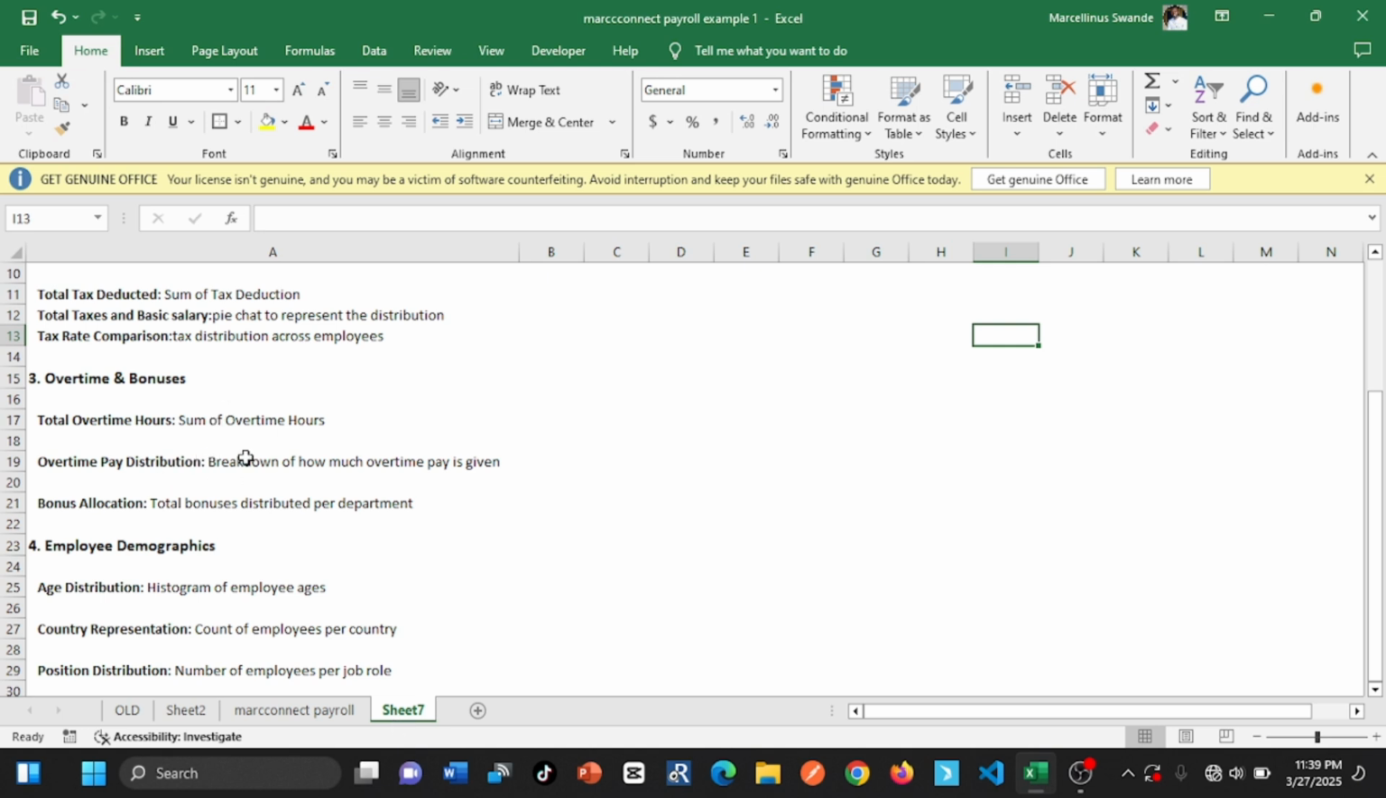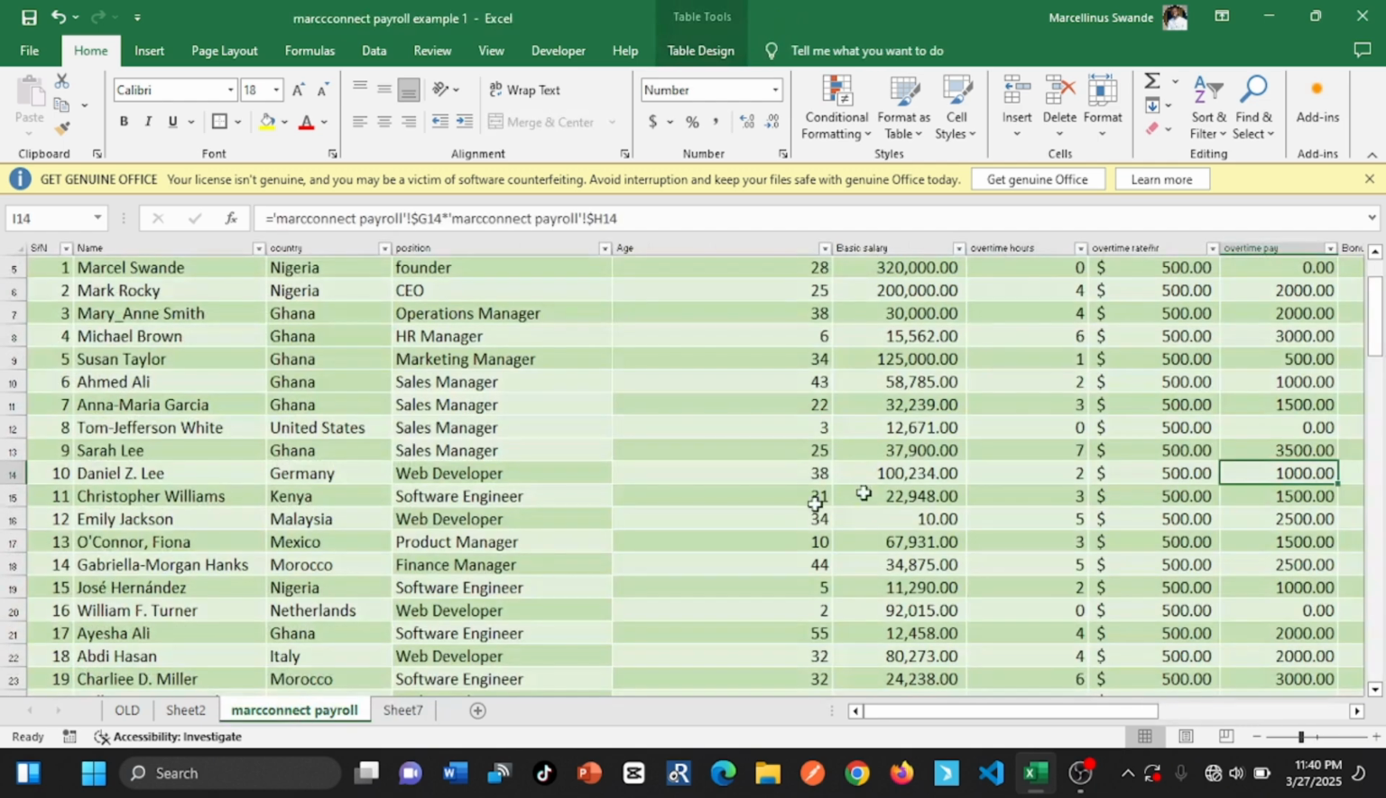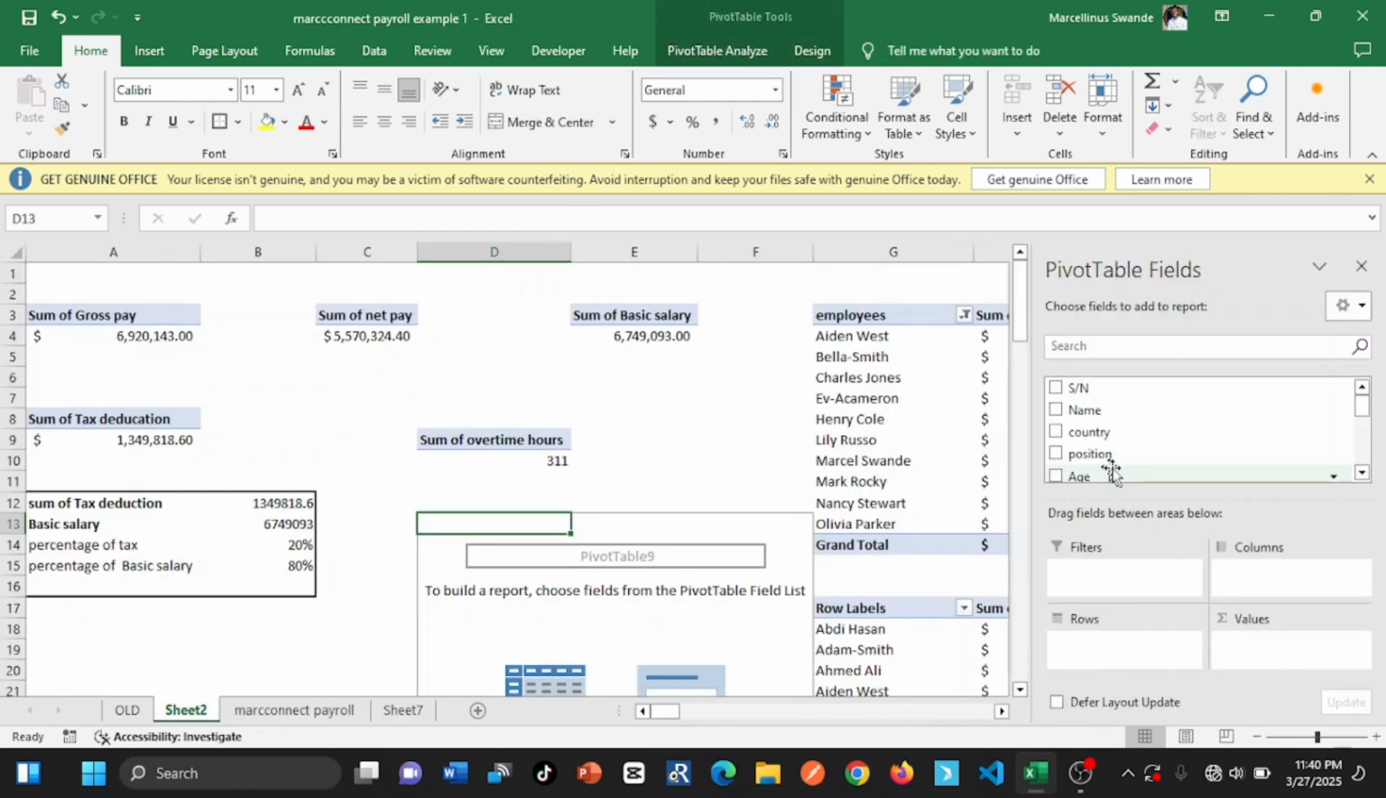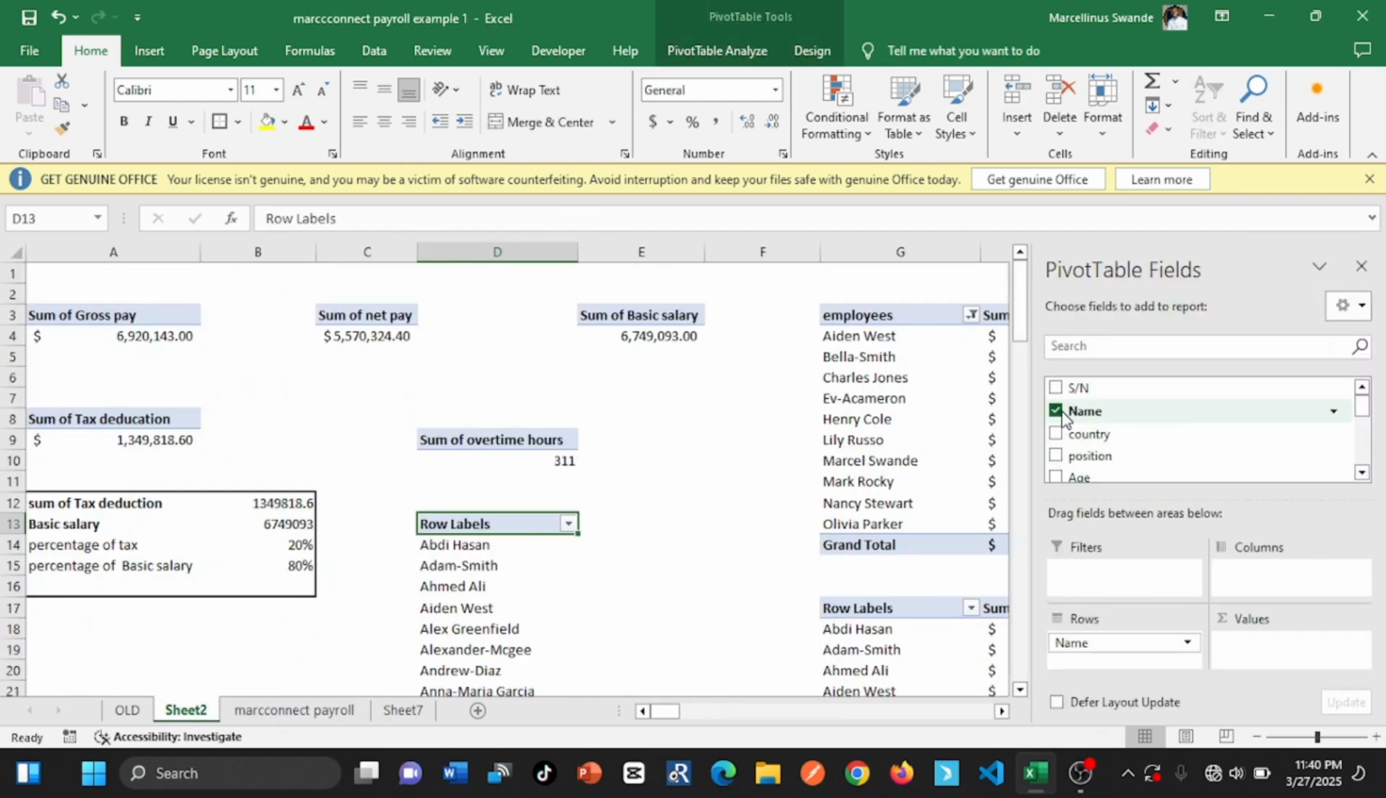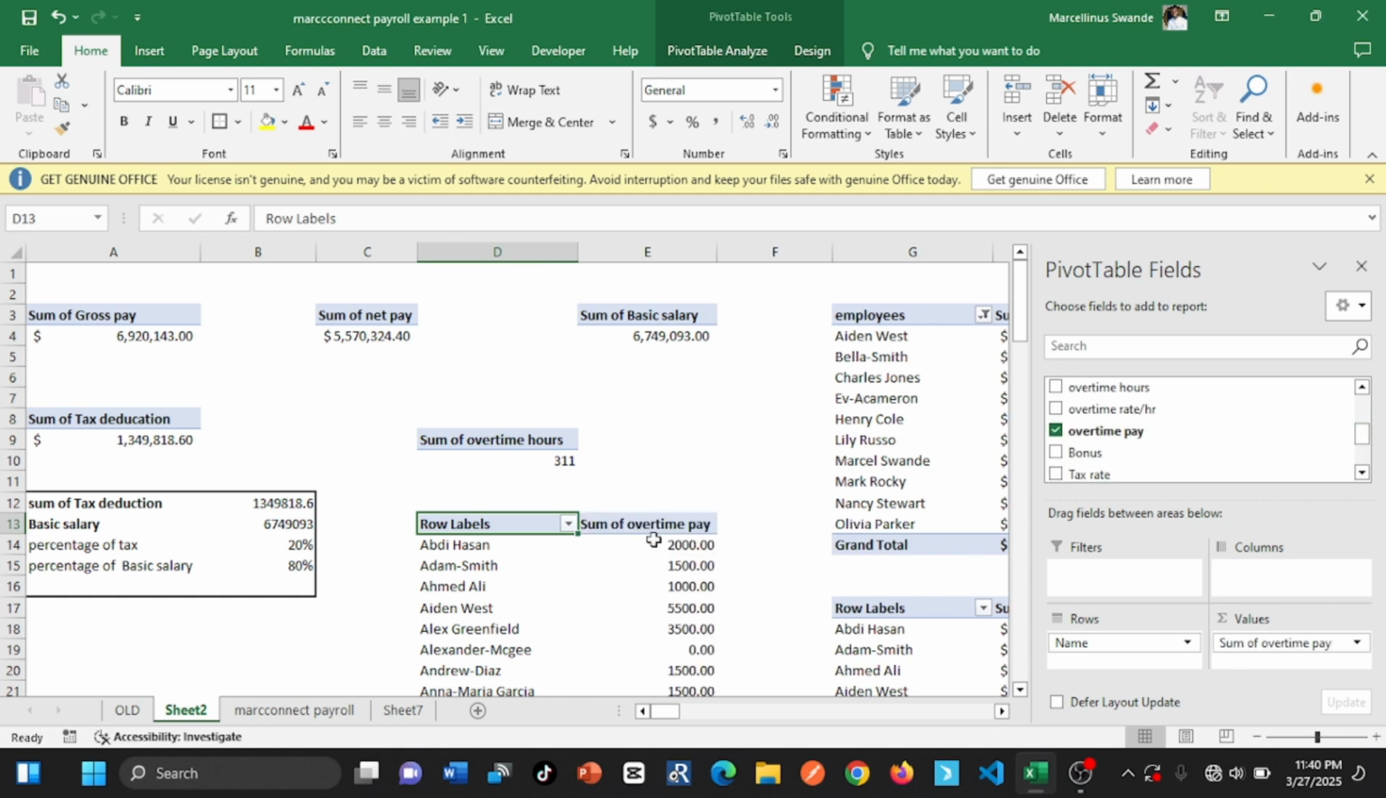Okay, the first thing here is the breakdown of how much overtime is given. Overtime pay distribution, that will be pay per employee. Okay, so let's do that before we move into the other one. Of course, just select the employee and then the overtime pay. Makes it simple and easy.